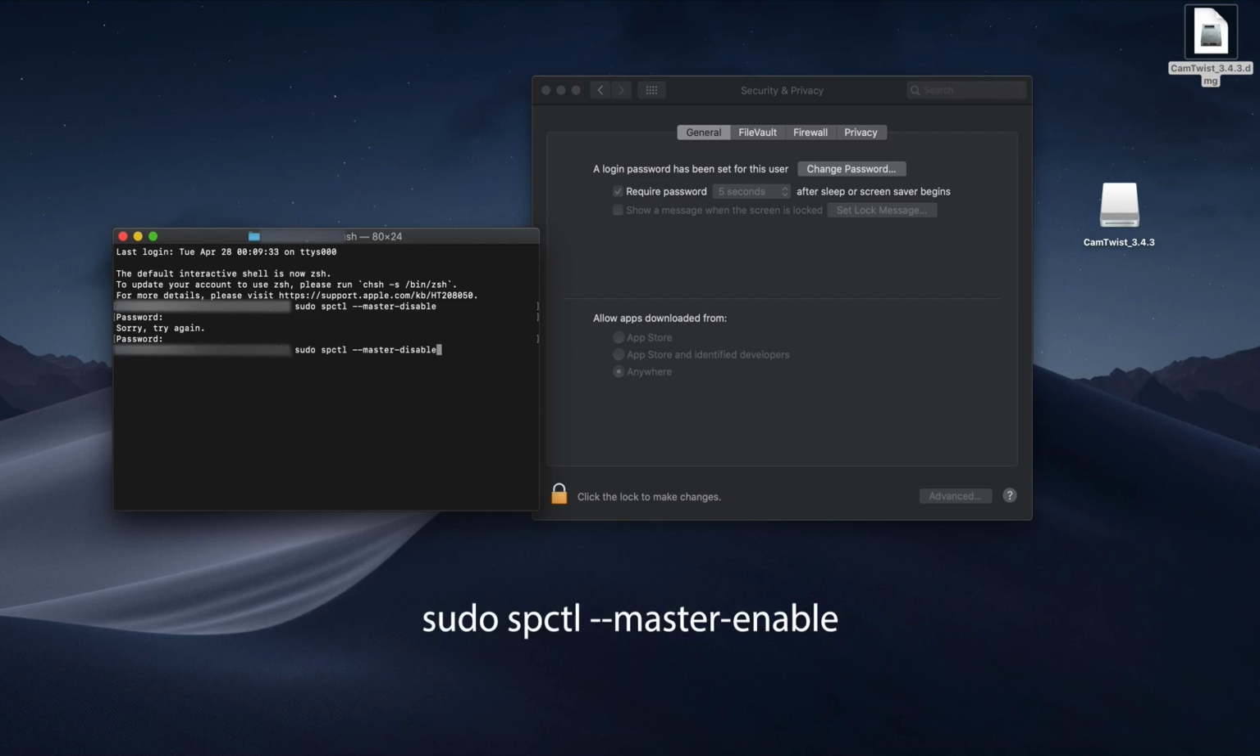So let's put it back. The same thing, what you have to do is type the same command, and then instead of disable, just type enable. That's it, and then click enter. And again, yes, you need to enter your password. So let me get my password. The password is, of course, I'm not going to say that out loud. It doesn't matter because it's my system here. So that's it.